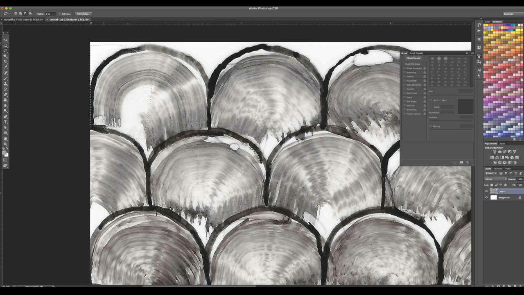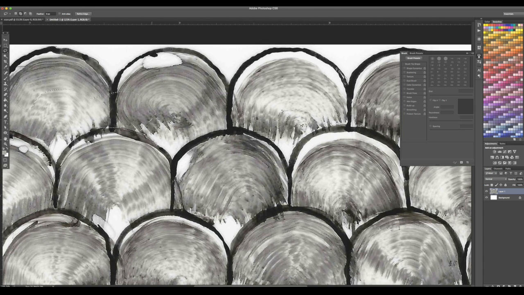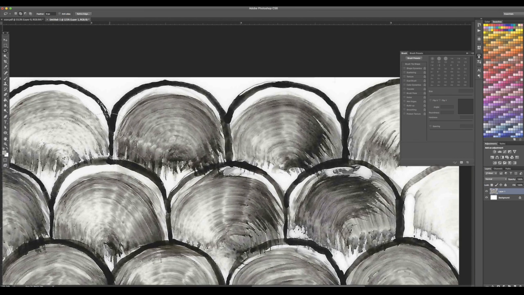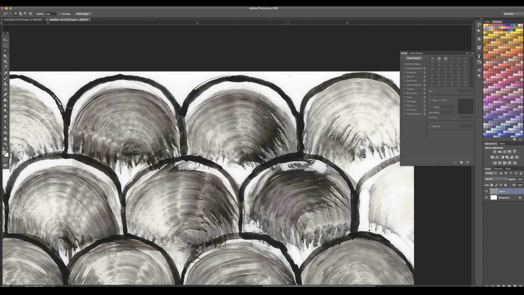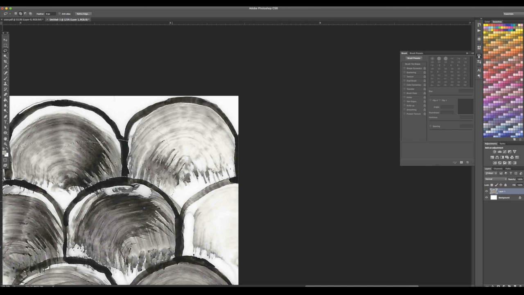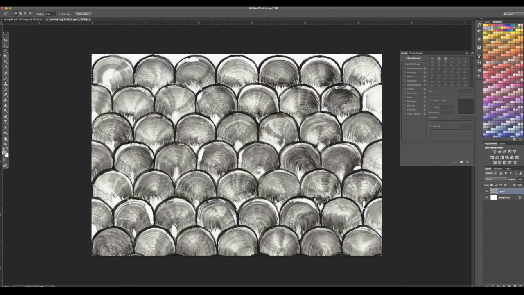Okay, so this is sped up pretty fast because this took about 10 minutes to do, but at this stage, what I'm doing here is selecting the top tier of the scales because I'm going to copy those and then paste them down at the bottom, so that the scales that get cropped off at the bottom are the same scales that get cropped off at the top. That way, when you repeat this, it will be seamless and it'll line up. So it's just selecting that top row right there.